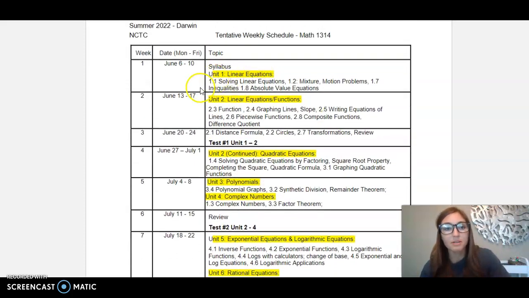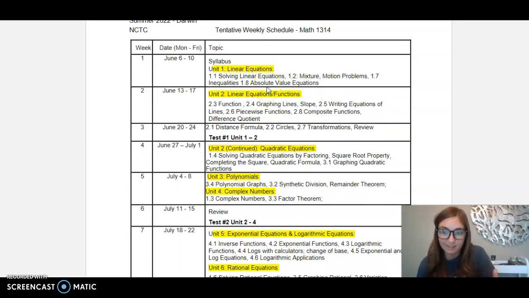Another thing about the syllabus is it shows you the homework, and all the homework that is listed for that week is due that Saturday. For example, the first week, you'll be learning 1.1, 1.2, 1.7, 1.8. So you'll be doing homework over all of these sections due June 11th, because this is a Friday, so it's due Saturday. All my due dates are Saturday for the most part.